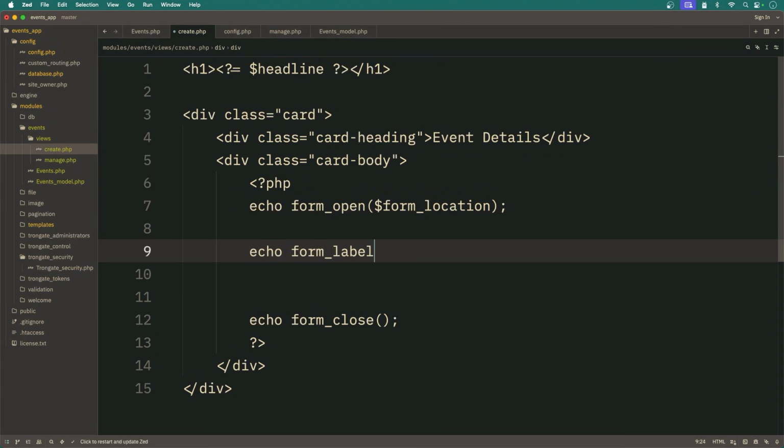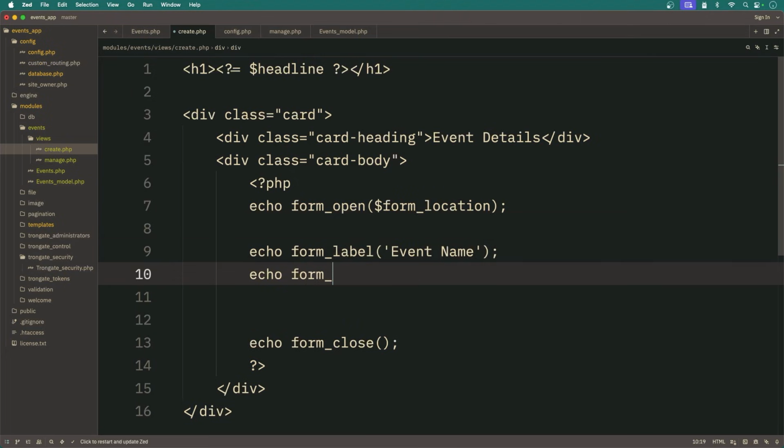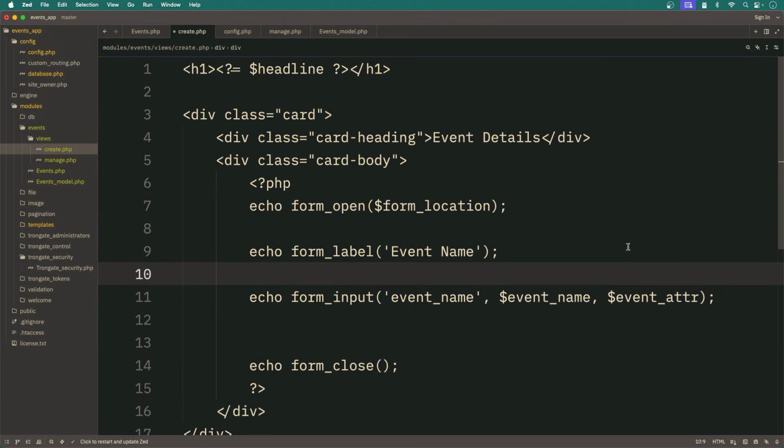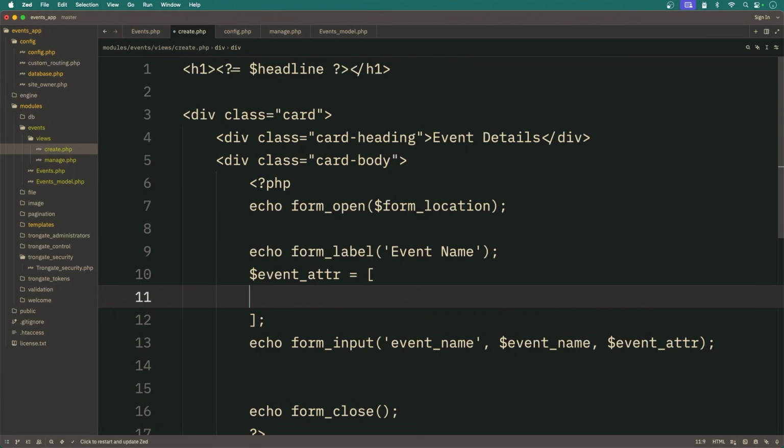Now, let me just say echo form label. This is going to be event name. And then we'll have a little form input. So it's called event name, and we're going to pass in the event name. And then I'm going to have a little event attribute. Now, this is just going to be an array of key value pairs. There's different ways of writing these, of course, but I'm going to go with this technique here just to confuse everybody. And I'm going to say placeholder is assigned to event name.